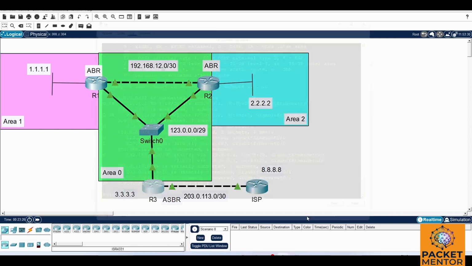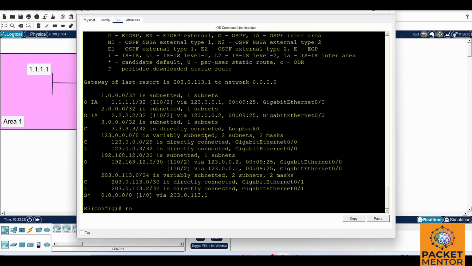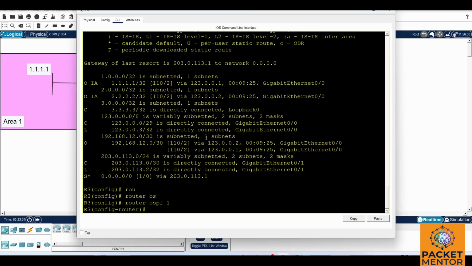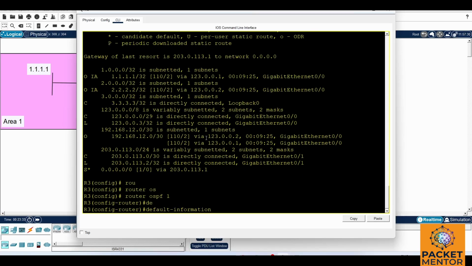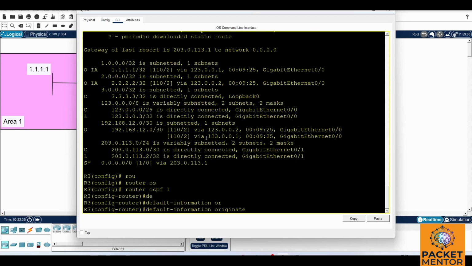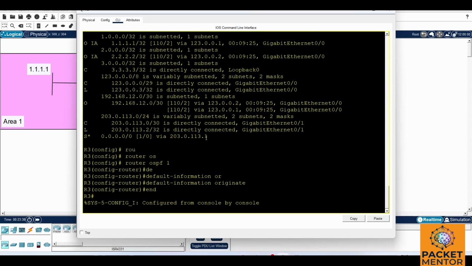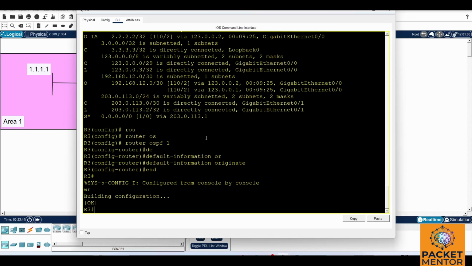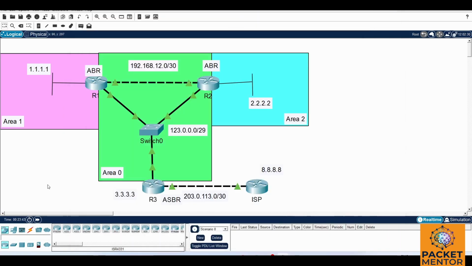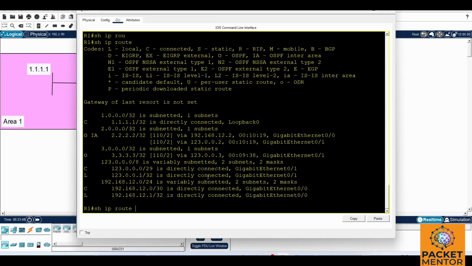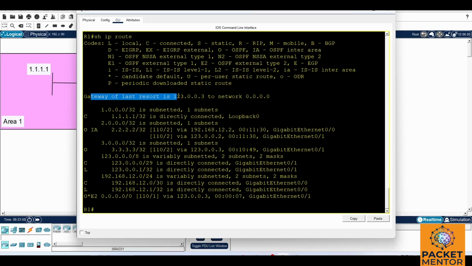Let me show you how we can achieve that. We go to router OSPF 1 and there is a single command, default-information originate. That's it. With this command on the ASBR, our default route will now be automatically advertised to R1 and R2. And if you see the routing table again, show IP route, you can see that the gateway of last resort is configured and here is OSPF E2, type 2, OSPF external type 2.